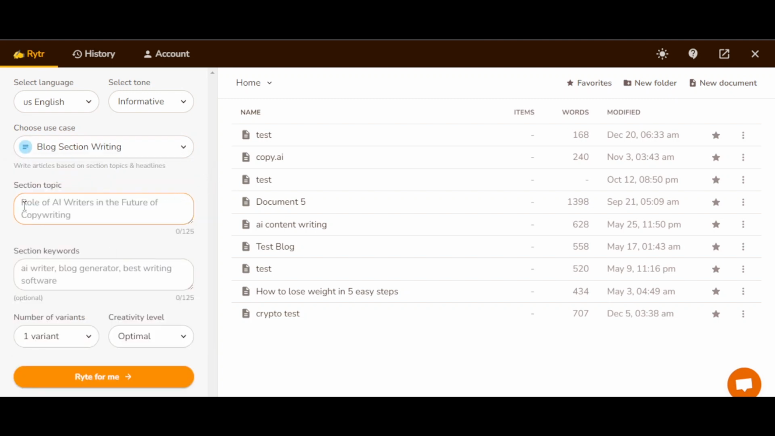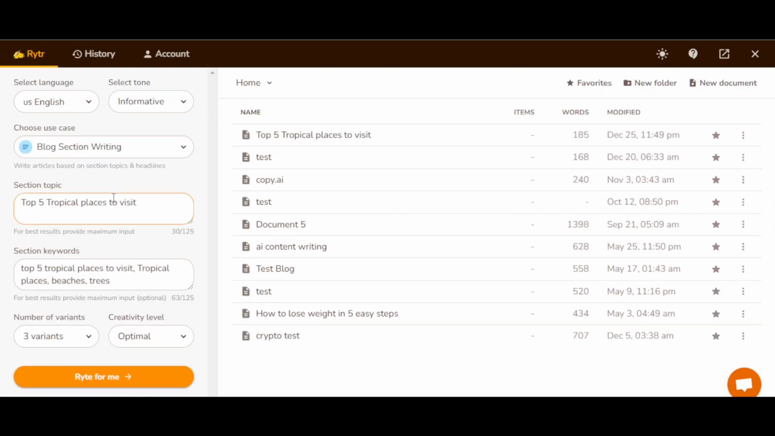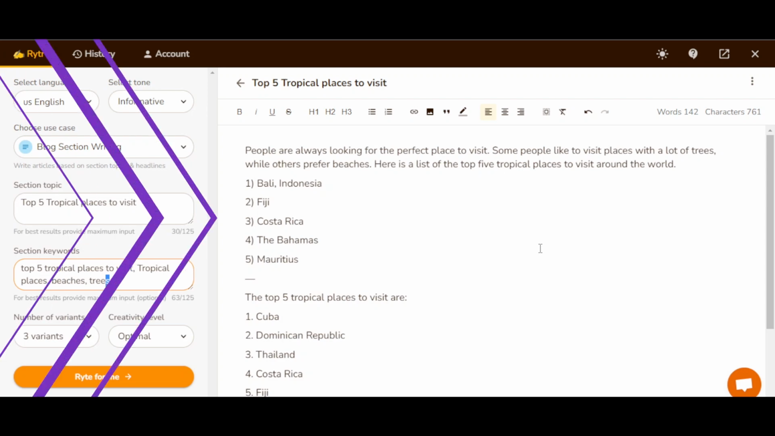Then we have to enter our section topic and section keyword, and then we have our variance and creativity level, which is going to be optimism. So here I have entered top 5 tropical places to visit, and then we have section keyword, then we have number of variants. I'm gonna go with 3. We have creativity level. All we need to do is just click on write for me, and Rytr AI will write a YouTube video script ready in seconds.